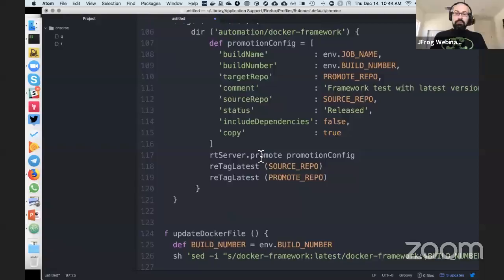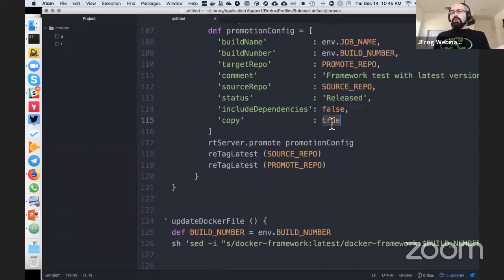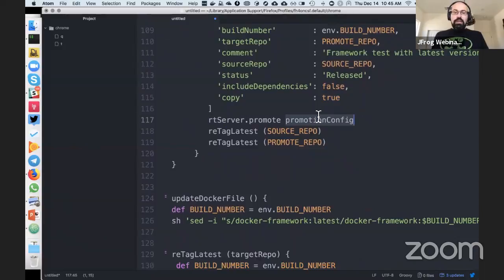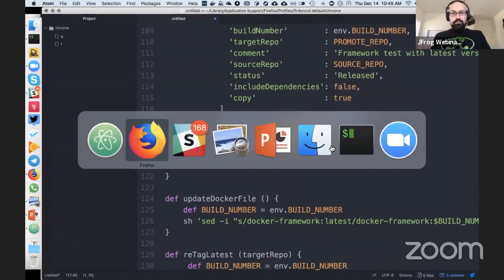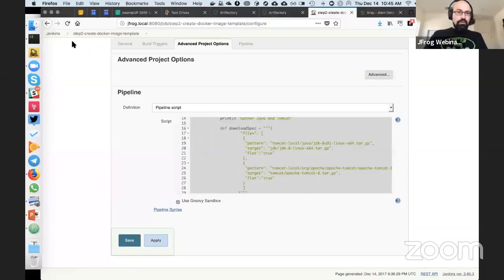Framework test works fine. We want to promote it from the source repo, and the status that we want to set will be released. We don't need to promote the dependencies, and we are going to use copy. Although Docker images are usually huge, we don't care, because since Artifactory uses checksum-based storage, it deduplicates the files, so copy is virtually free. We don't actually duplicate the files, right? And then we promote it, and it is actually done. So this is our build. Now, again, let's run it and see.